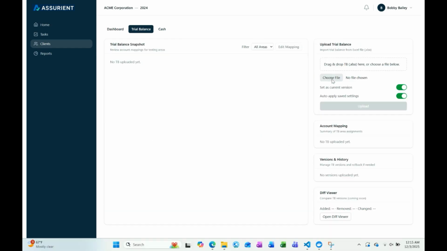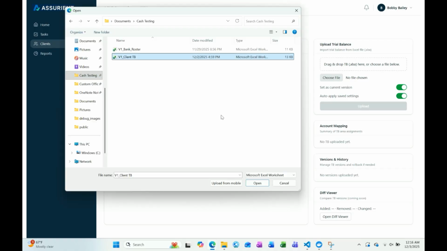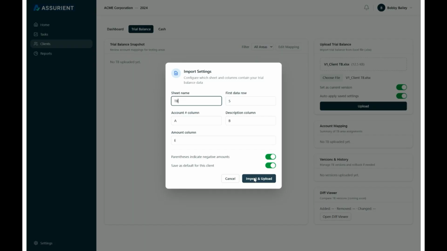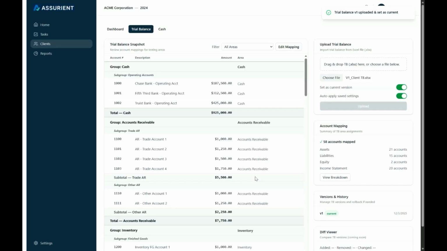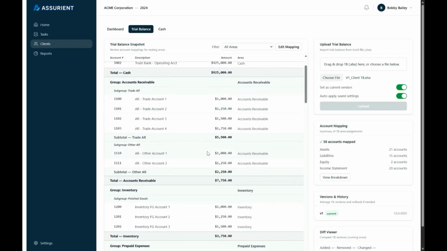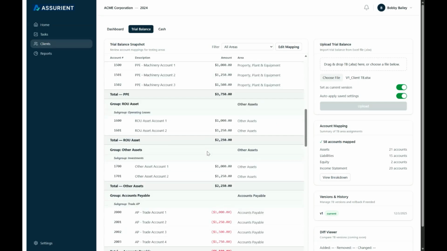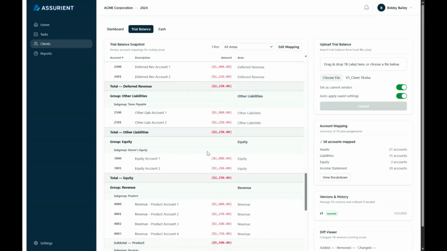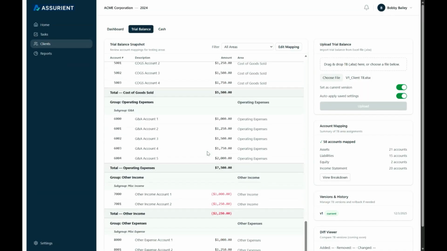Next, we upload the trial balance. The platform automatically maps accounts to audit areas. We can review and edit mappings as needed and save settings, so next year's upload maps automatically. The trial balance amounts flow directly into cash testing, creating a validated link between the GL and our work papers.